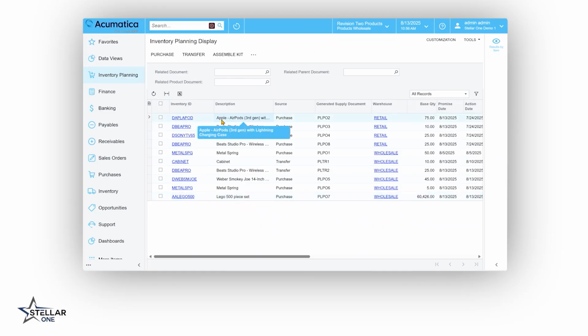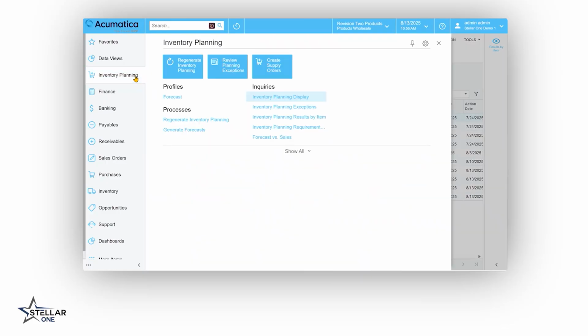Okay. Last thing I want to mention is that this is the only capability that I showed today that encompasses a full module. It's the inventory planning module in Acumatica, so it will come at an additional cost. As a reminder, you would pay only for the module cost. The cost to implement this module would be covered under your Stellar One subscription pricing if this is something that you're interested in implementing.